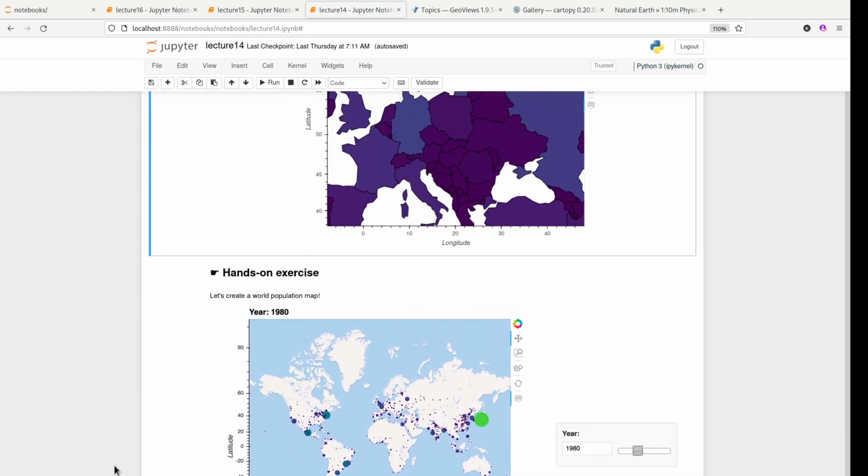So for the hands-on exercise, and again you can try it out without going over the solution here, what we're going to try is to plot a world population map, and you see the different cities here have different population sizes, and then the size of the circle is corresponding to the population size. But the nice thing is that we have different years. So then we will add a slider here to essentially give us this plot for different years.